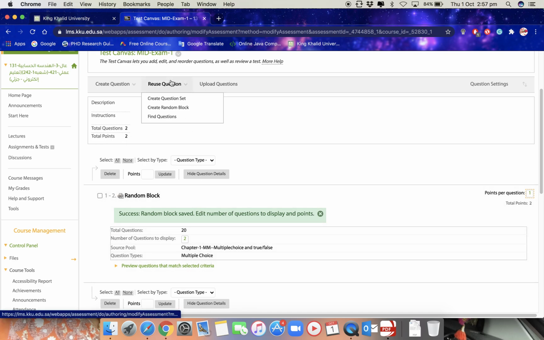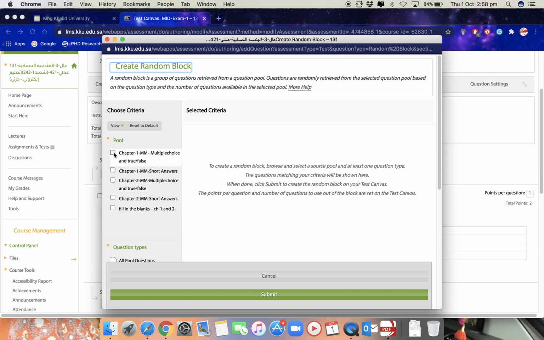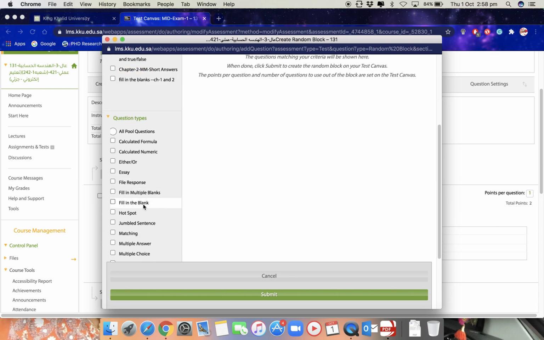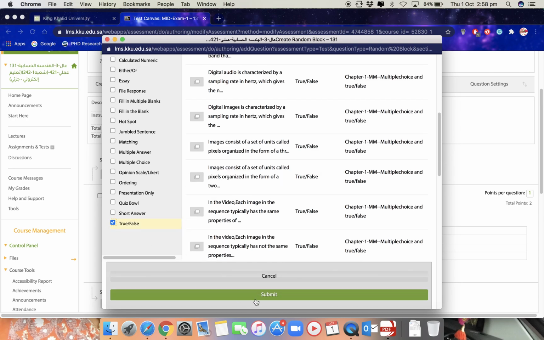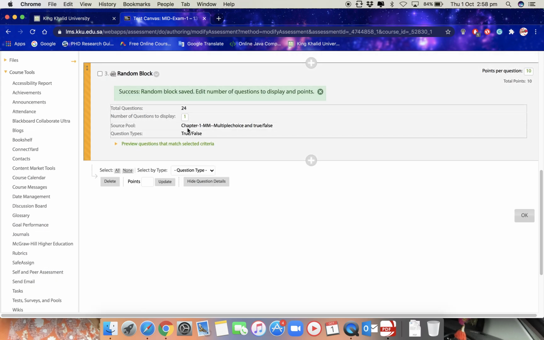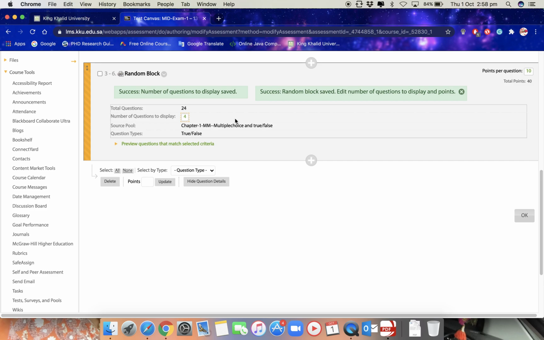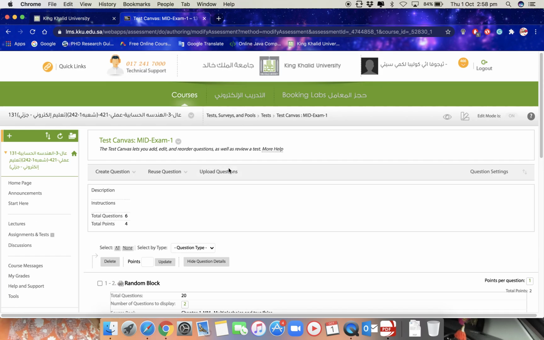Then go again to reuse question, create random block, and from chapter 1 again choose true false, then submit. The random block was created for the true false. How many do you want from chapter 1? 4 questions. Write here 4 questions, and for true false I am giving 0.5 mark, half mark. Then submit. Now you can see in the exam there are a total of 6 questions and a total of 4 marks.